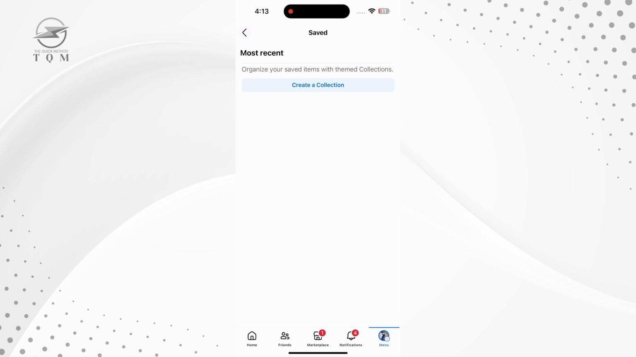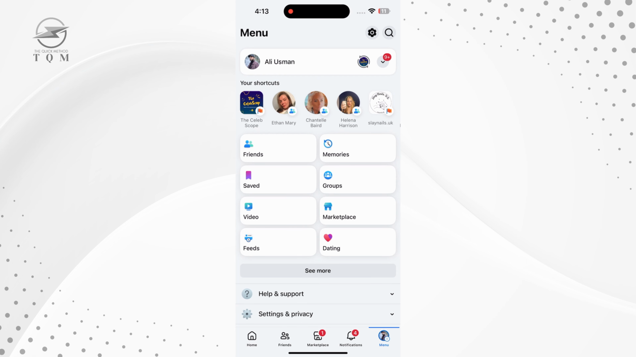To delete everything at once, go back to the homepage of Facebook. Tap the three lines in the top right corner again, and then go to Settings.